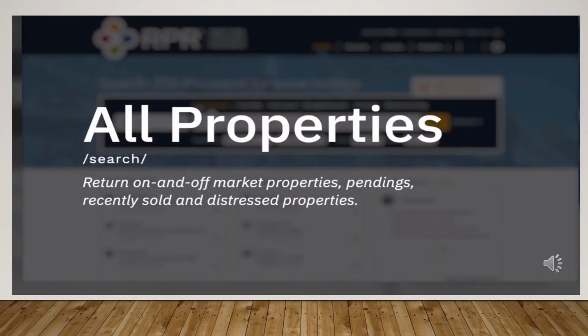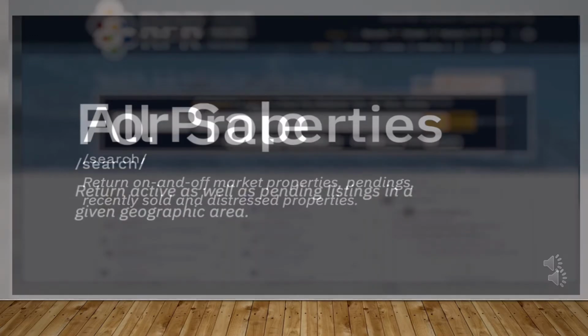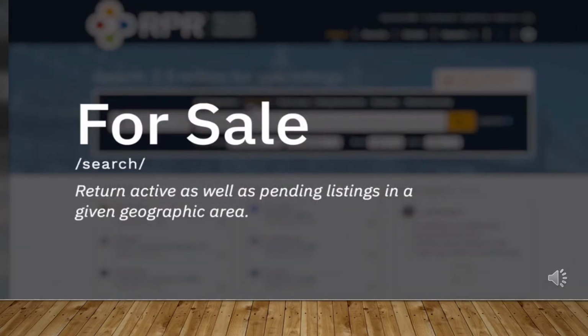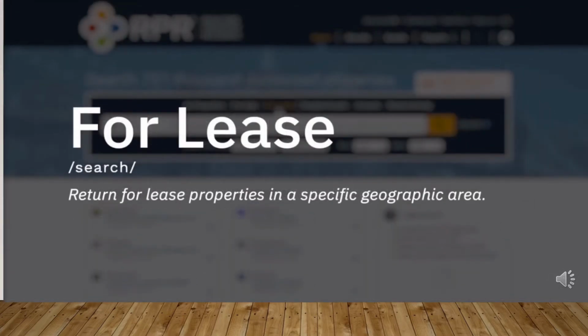The All Property Search will send all results regardless of their status, returning on and off market properties, pending, recently sold, and distressed properties. For Sale Search is for all properties currently on the market as well as pending listings in a given geographic area. And For Lease should be used to search active lease properties in a specific geographic area.